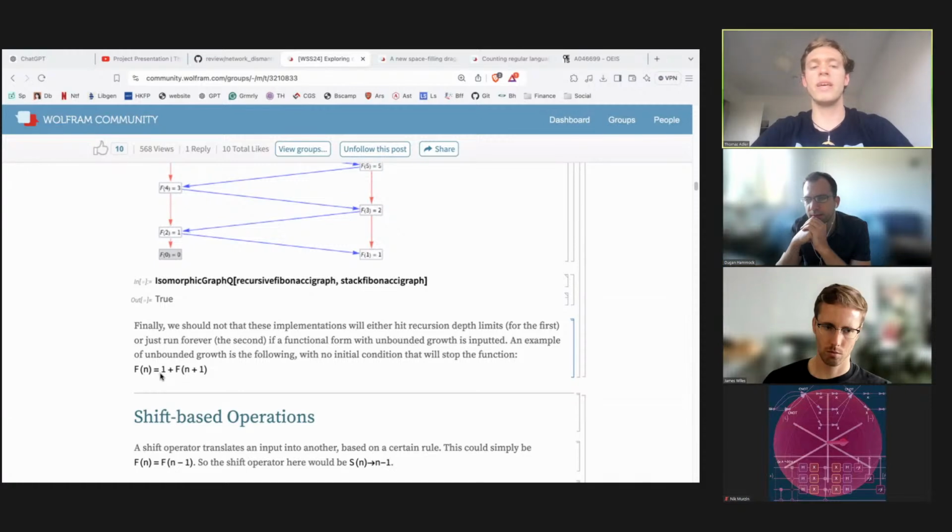And if we don't have a good base condition, or if our base condition gives a lower result, then the function would crash. It would just go forever. So yes, that's one thing we actually haven't implemented: safeguarding against unbounded growth.